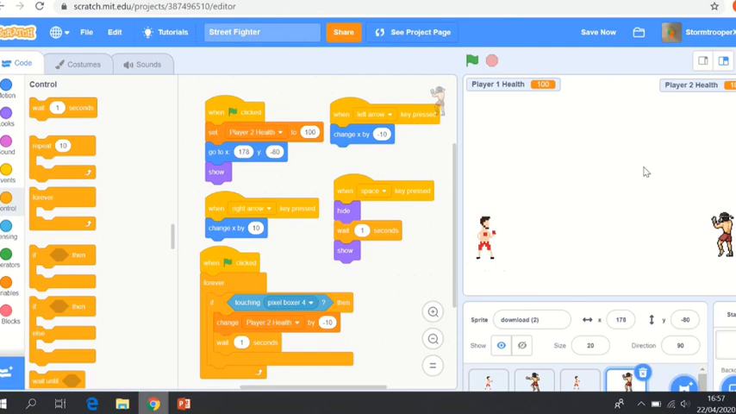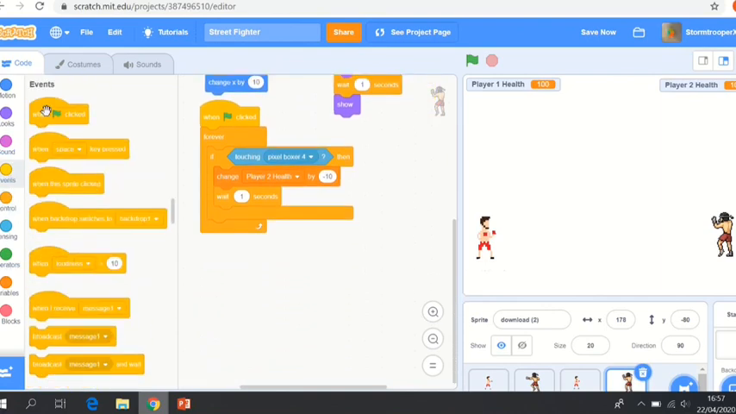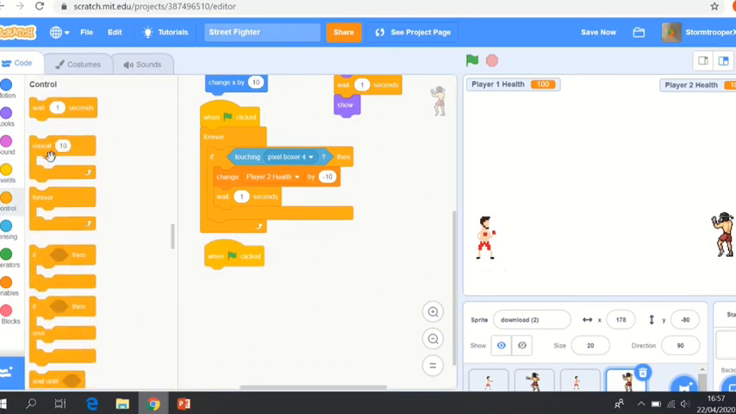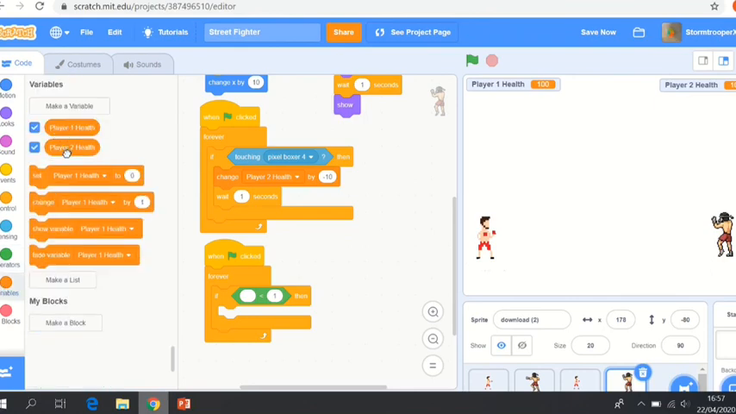Let's add in what happens when the player's health reaches 0. So we're just going to go into here, and this is for player 2. So it's going to be a forever if statement. Going to operators. I'm going to grab a less than block. I'm going to pop a 1 into the furthest away slot. Going to variables and grab player 2 health. If player 2 health is less than 1, then we will move on to death.